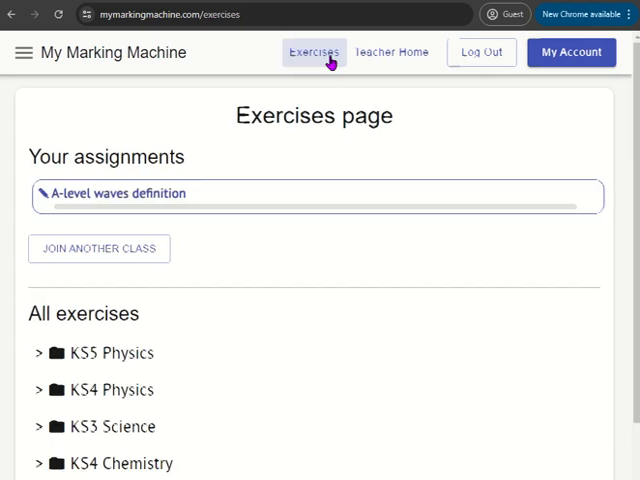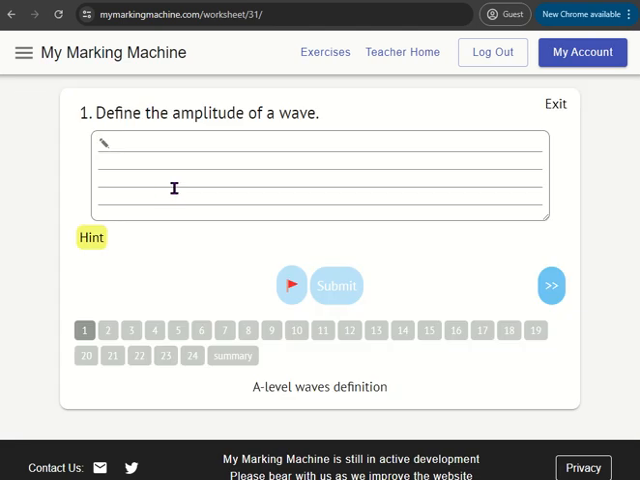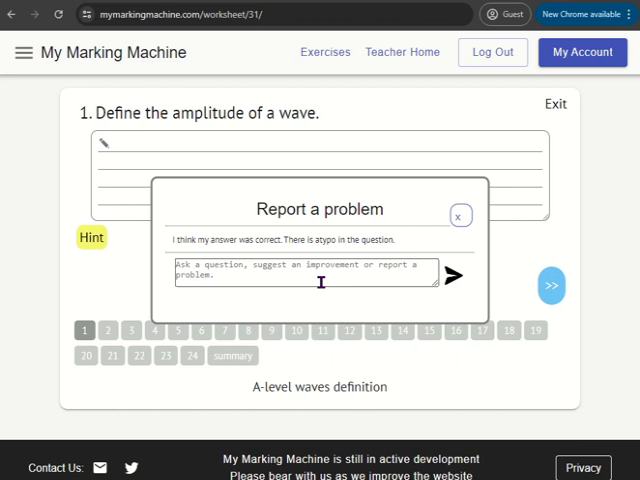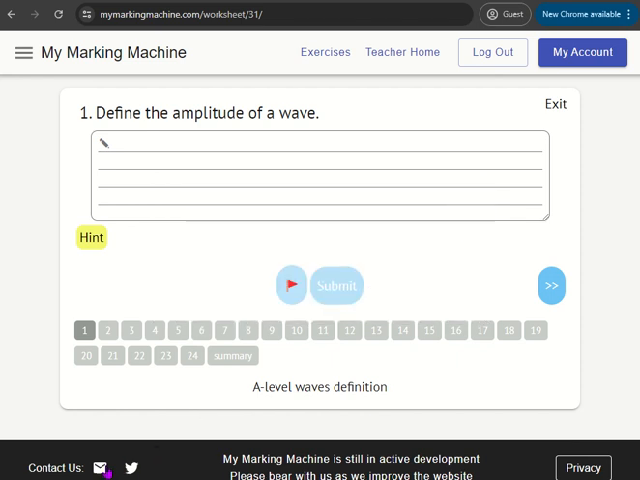Oh, actually, one more thing. If there is a problem with any question, click on this red flag and just say, I think my answer was correct. Or you might say there is a typo in the question, and then you just submit that, and then that'll be dealt with. You can also use these contacts at the bottom to let me know for any other problems.